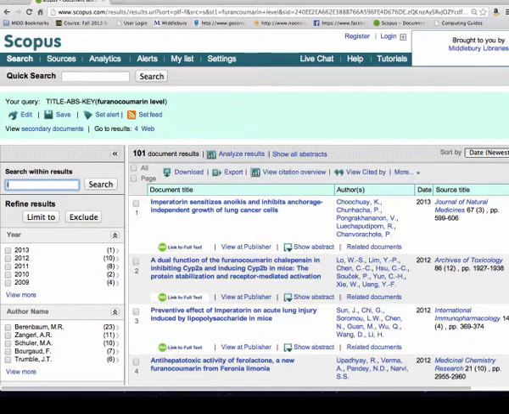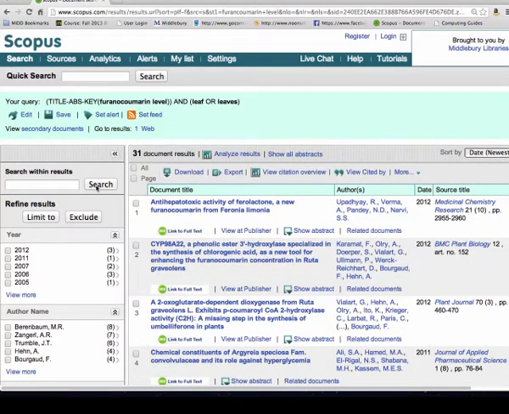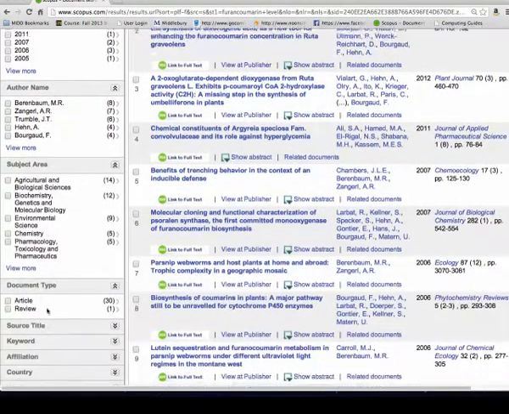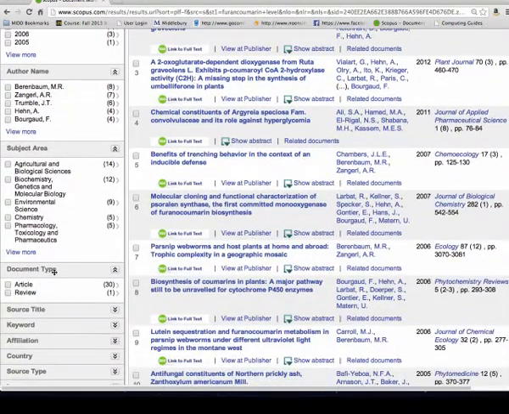So we're going to add leaf or leaves to that search term and ask it to refine to search within this result. Now we have 31 papers to search through, which is a much more reasonable collection to dig through. I want to take your attention to this refining, searching within and refining, and scroll down here to show document type.